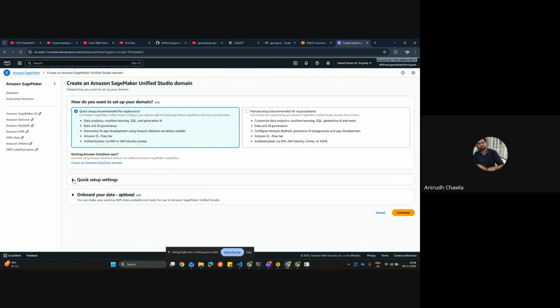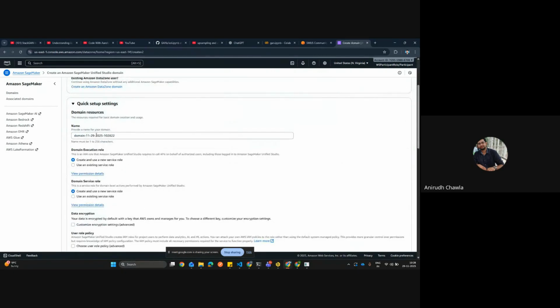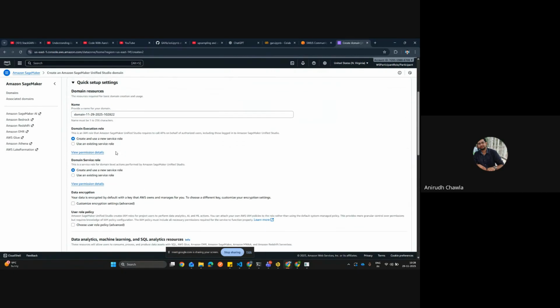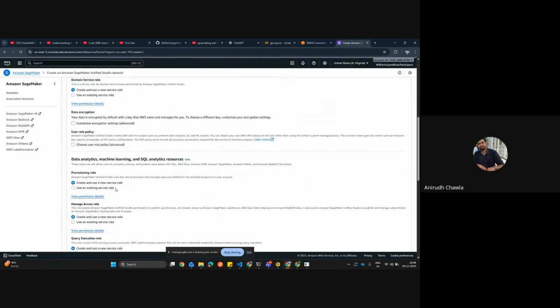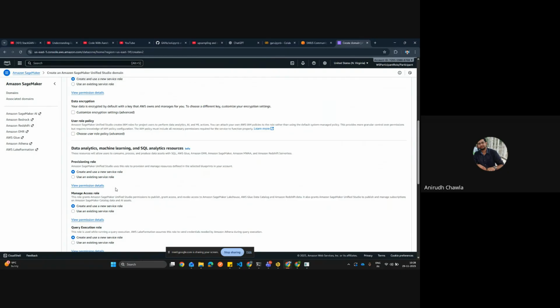The rest of the settings you can keep as they are. Just drop down and go through the settings once. There are multiple roles that would be created for you, which will be required for this workshop and in general as well. And these are all fine-grained access control. So please scroll down.